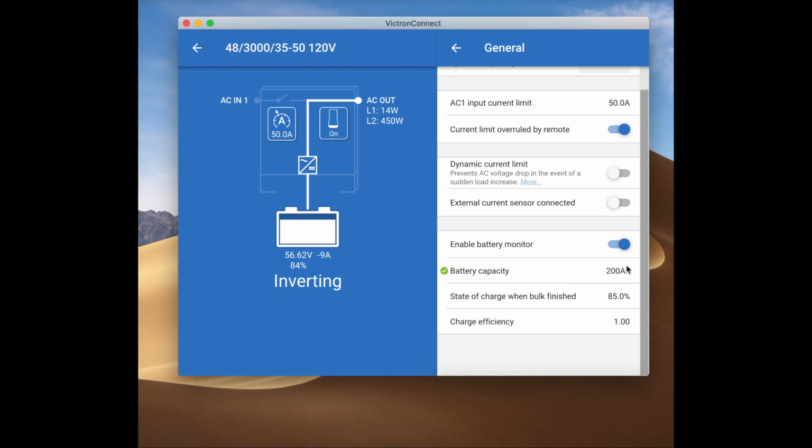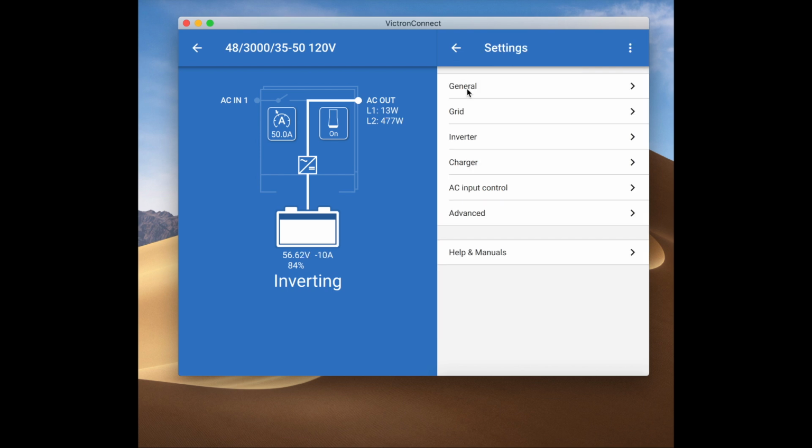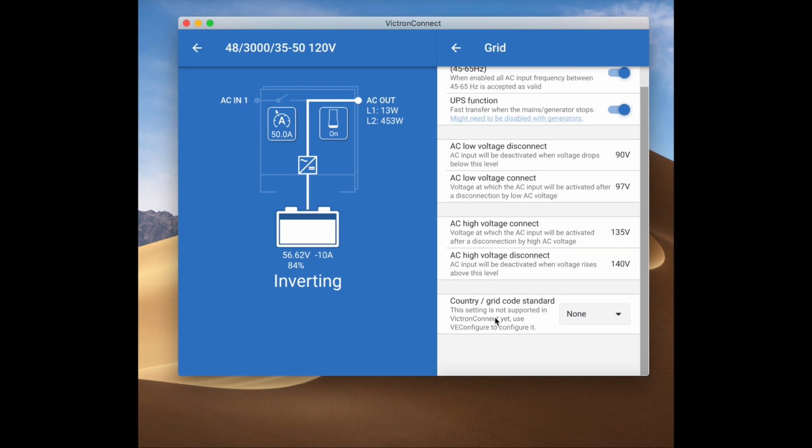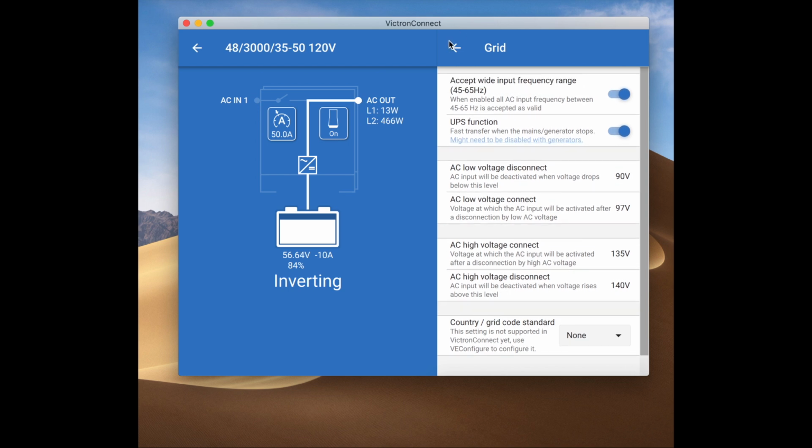Our battery capacity with both batteries is 200 amp hours, which is correct, and our state of charge is 85%. I'm going to go back from general. You can go to grid, but we don't have the grid enabled on this, so none of this is applicable to our off-grid system. You can play with this and understand what you need for your particular system.